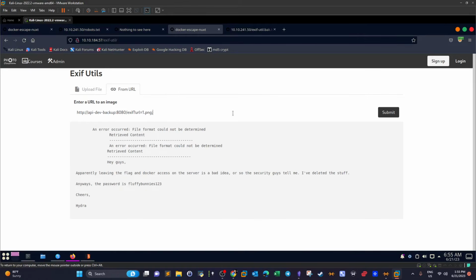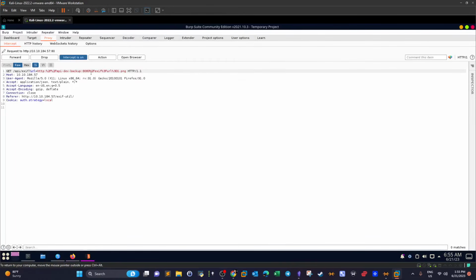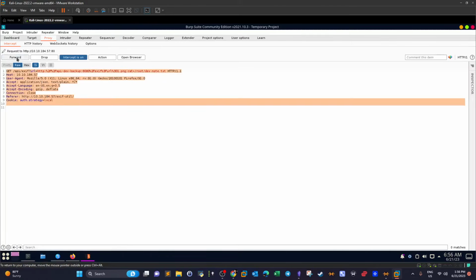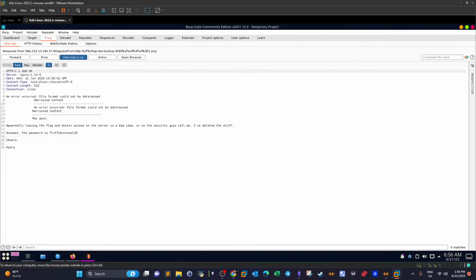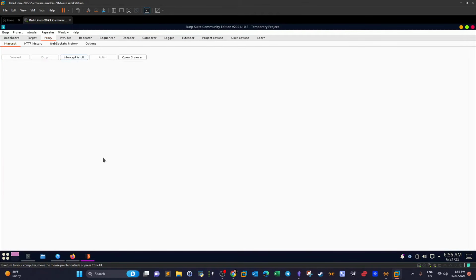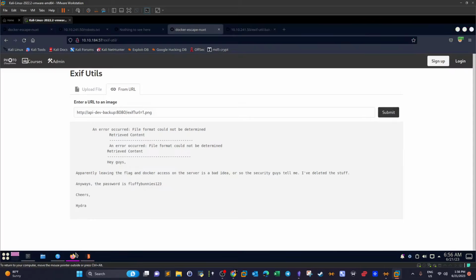ls -la. Let's try to view that. There is some talk about the flag. Let's submit and accept the request, because there must be a flag here. Cat /root/dev-node.txt. Okay, there is no flag indeed. Alright, let's go back.